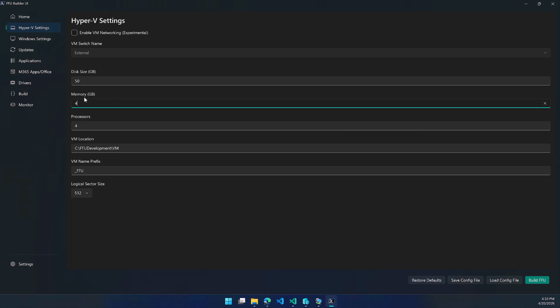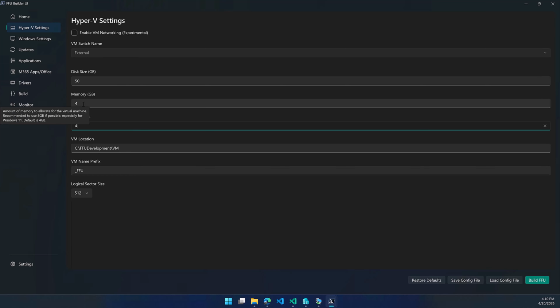You can do 8. Actually, I think the recommendation for memory is 8, if I remember right. Yeah, it's recommended to use 8 if possible. Honestly, I've found 4 gigs of RAM to be perfectly fine for just installing apps. It hasn't really been a huge issue, but if you have any issues for whatever reason, you can always change these. Keep VM location the same, VM name prefix, just keep those at default.